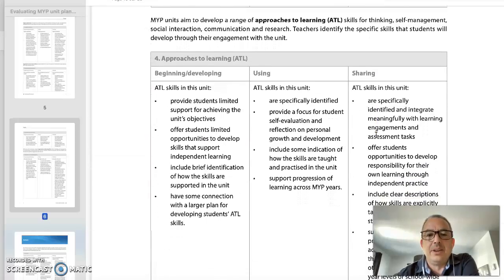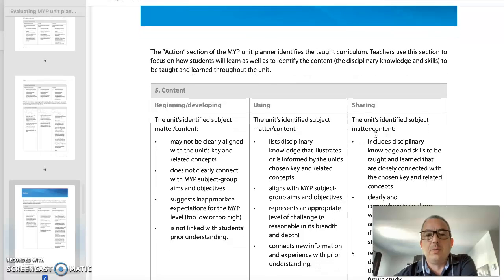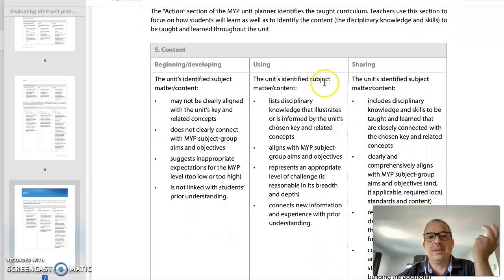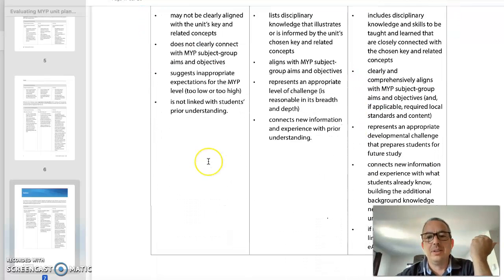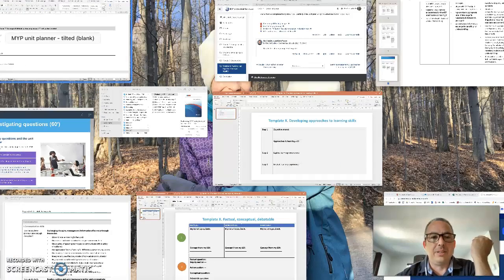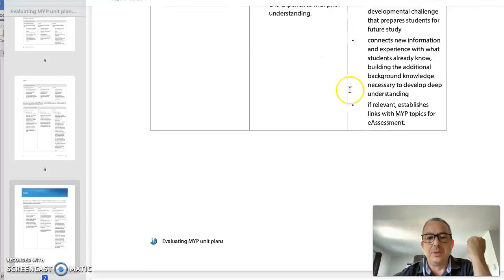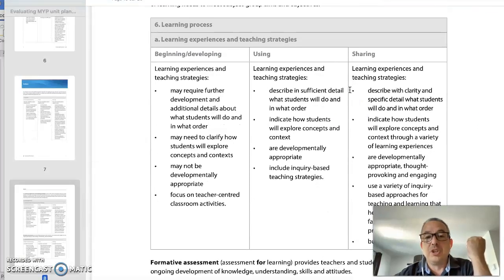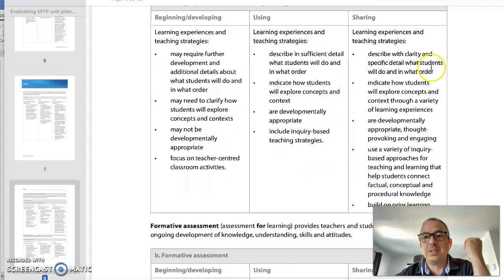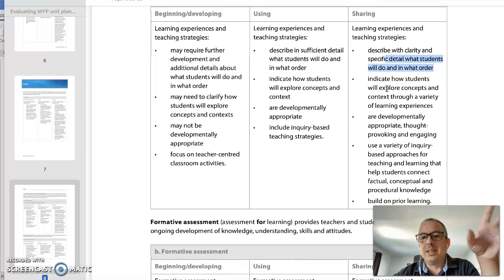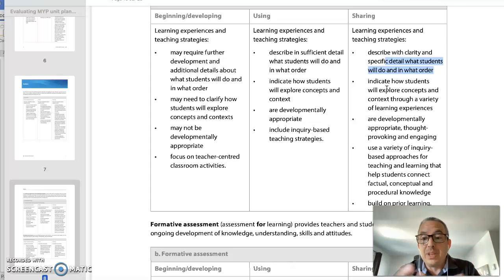And then if I go further on, when I get to the action part, here is the part on the content, which I've talked about. This is the column which is here. And then you get to the information about the learning experiences and teaching strategy. You see what the students will do and in what order. And most importantly here, we want to write in the unit plan what is really IB related.